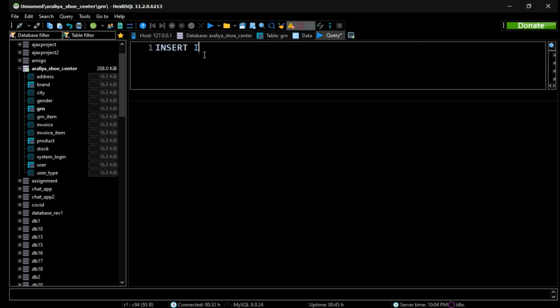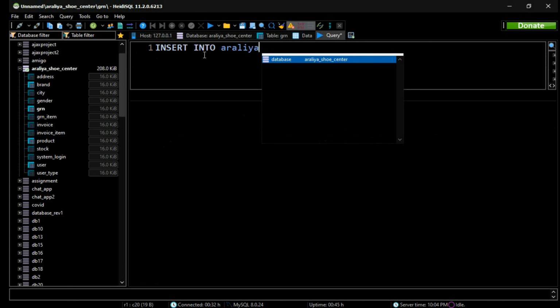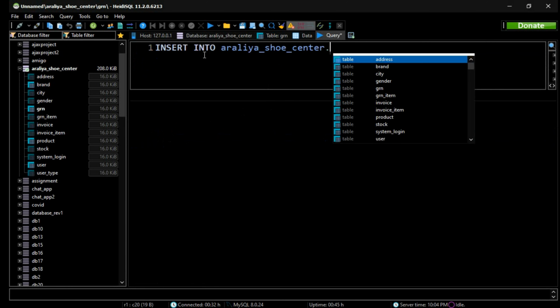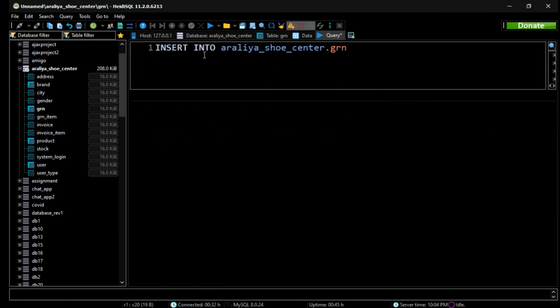So insert into our database. Insert into where? Our database. Inside our database, we have the GRN table. So we have to enter data onto that table. Open a pair of brackets. Values should be in capital, but SQL is a query language where case is not significant. That means it's not a case sensitive language.